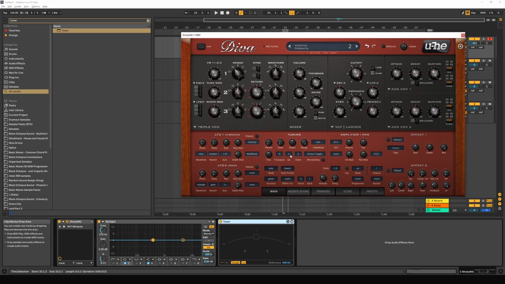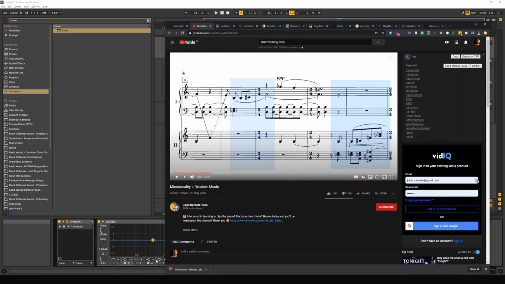So at the moment, if you were to use the pitch bend wheel on your keyboard to bend the pitch, it'll only go up and down 2 semitones, but you can change that and increase the amount of pitch bend. Then micro tuning is a topic all on its own. If you want to understand it yourself, I'd recommend watching this video that I have loaded over here. It's microtonality in Western music, and that explains it pretty well.